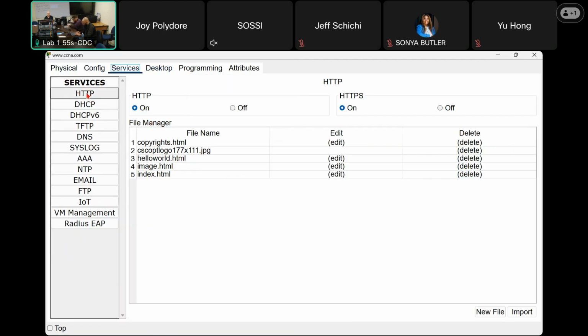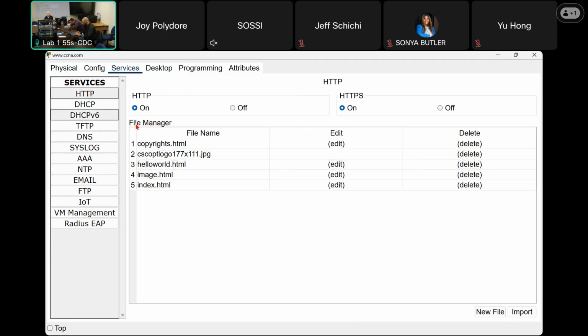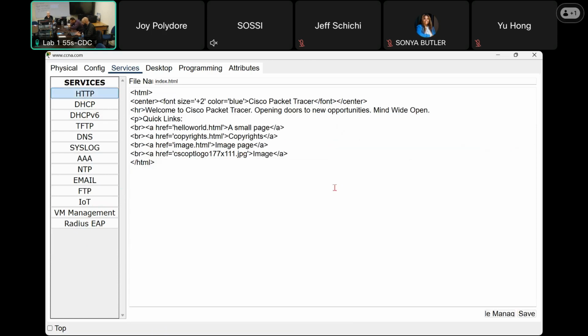So I'm going to go to HTTP. I'm going to turn it on for both HTTP and HTTPS. You see it's already got some stuff built in there for you. I'm going to go to the one that says index.html. That's always the first page that's going to open up when you go to something, and I'm going to click on the edit button just so we can see that it really does something. That line that says welcome to Packet Tracer, I'm going to get rid of that part of it.